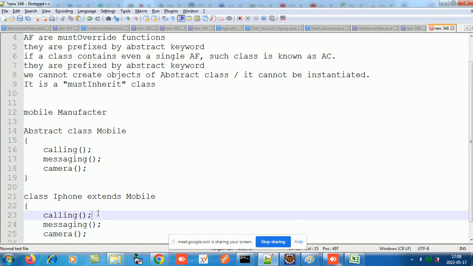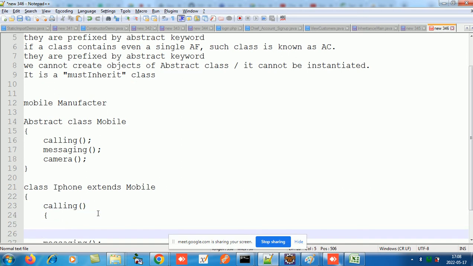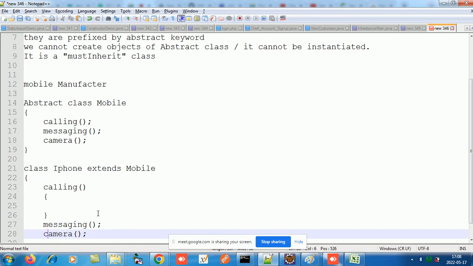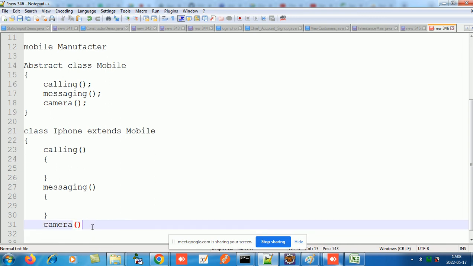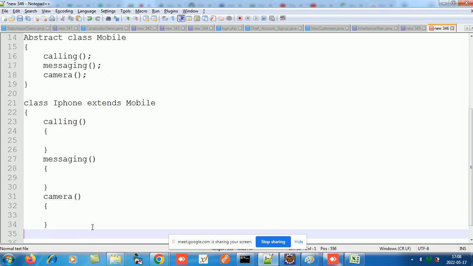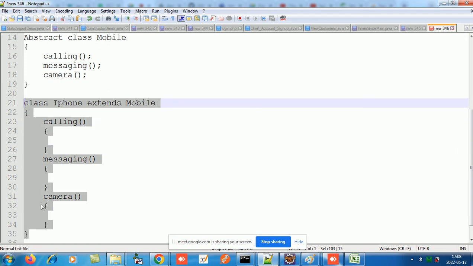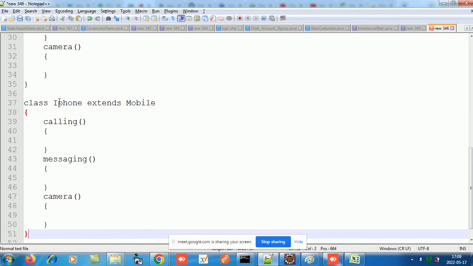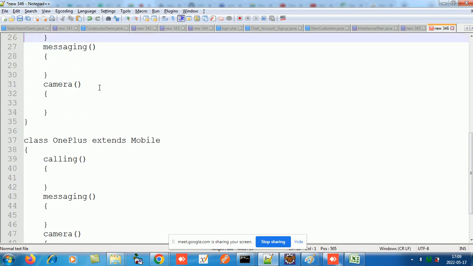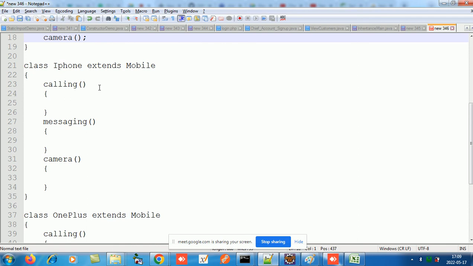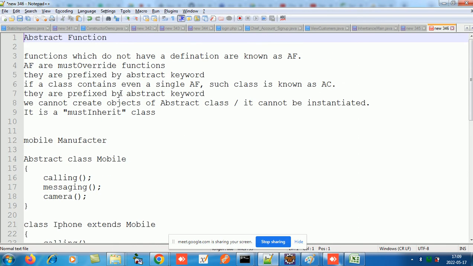The calling will be as per iPhone. iPhone will override it as per their standard. Messaging iPhone will do as per their prototype and protocols. And camera they will use their specification, their hardware, their software. And if, let's say, class OnePlus wants to make a mobile, they'll have their own features. We just mention the specs, and each class which wants to can do the overriding as per their logic. So this is the purpose of abstract classes.